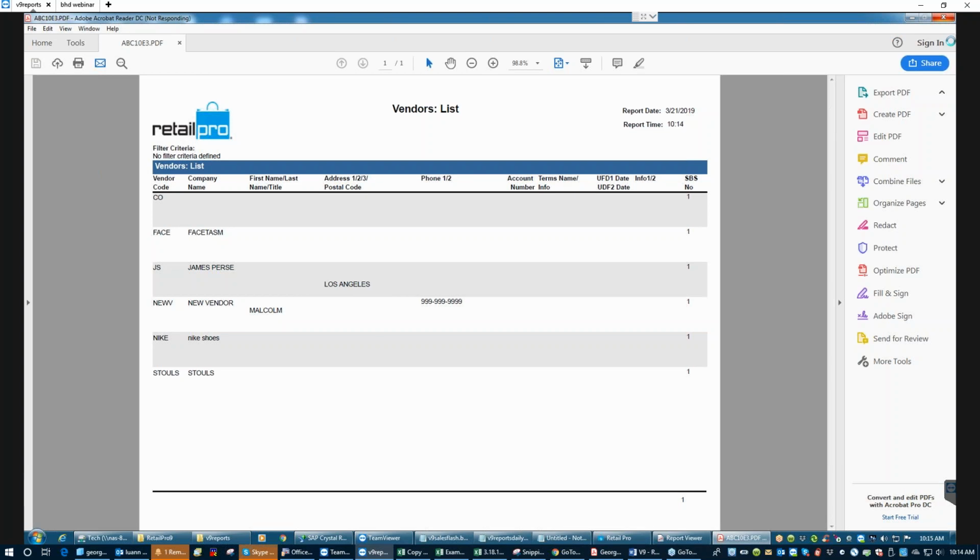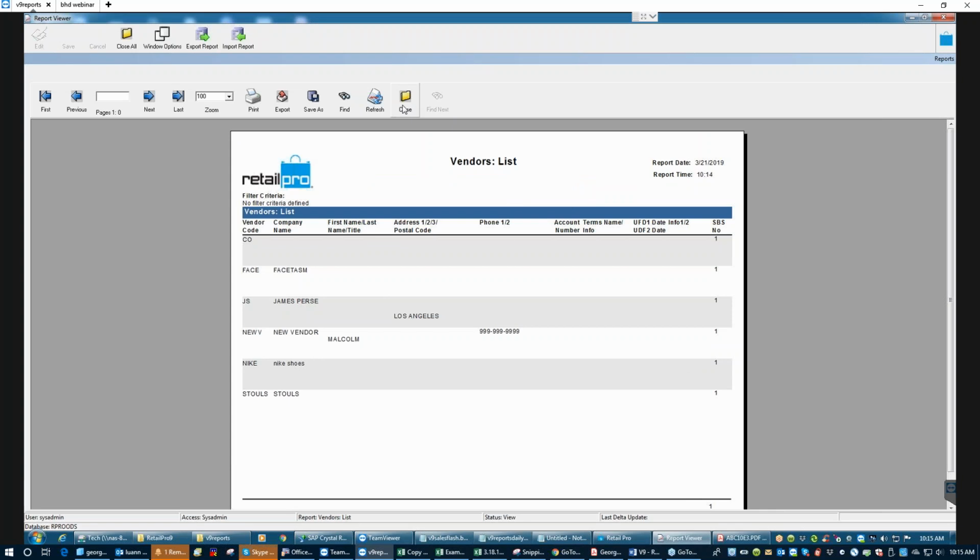Close the window. Minimize the window. There we go.